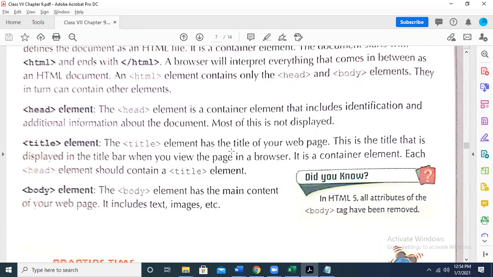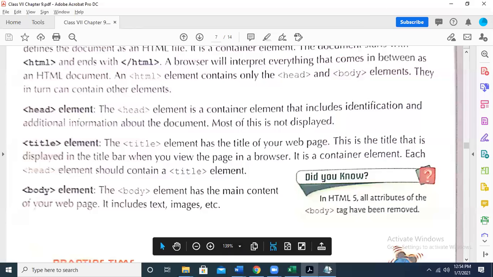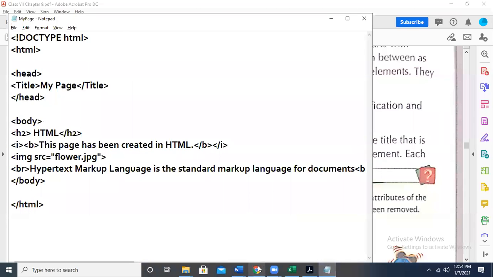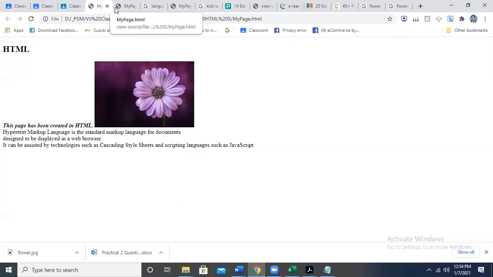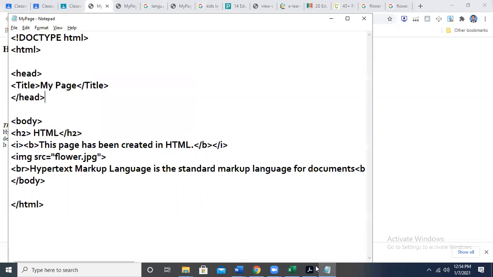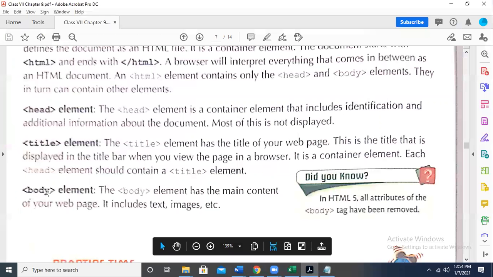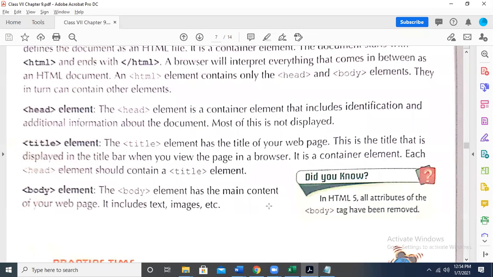Title section contains the title. As I told you, I mentioned over here the title my page, hence my page is coming over here. You can see over here my page is written. Next point is the body element. The body element is the main element of your web page. Whatever images, text, tables, frames we need to insert in our web page, all these things are going to be displayed in the body element.